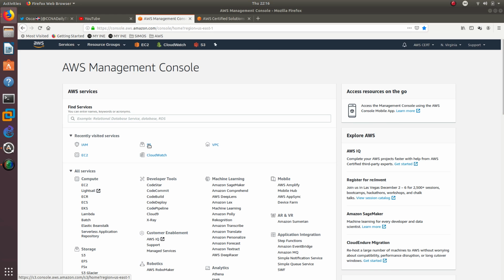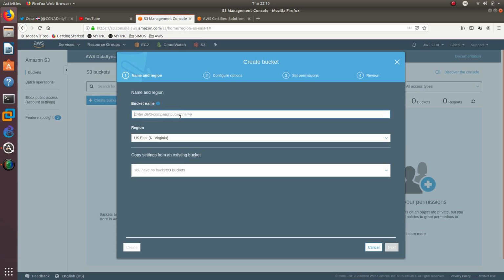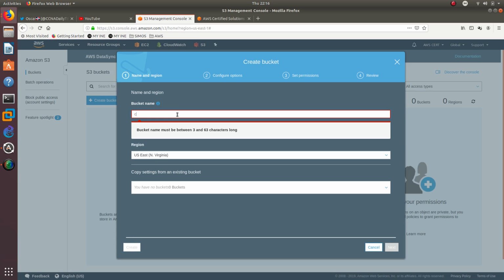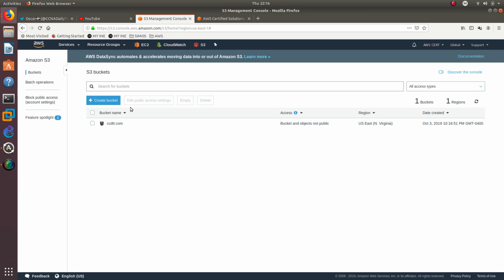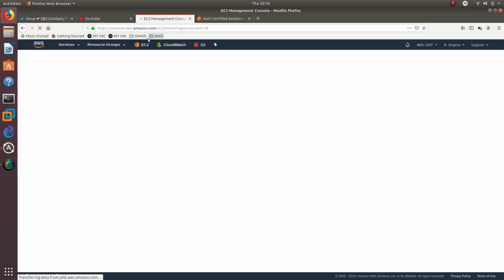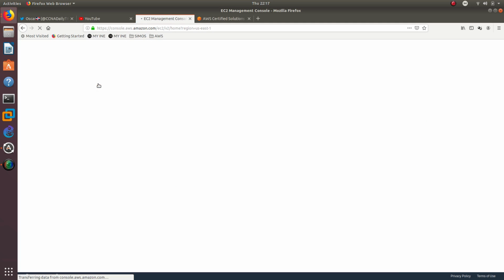First of all, before we do this, we need to create a bucket so we can see it. ccd.com, that's going to be my bucket name. Let's go ahead and just create it. There we go. You're going to see why we need a bucket later on. And then let's go into EC2. If you don't know how to go into EC2, you go to Services, Compute category, and then EC2.